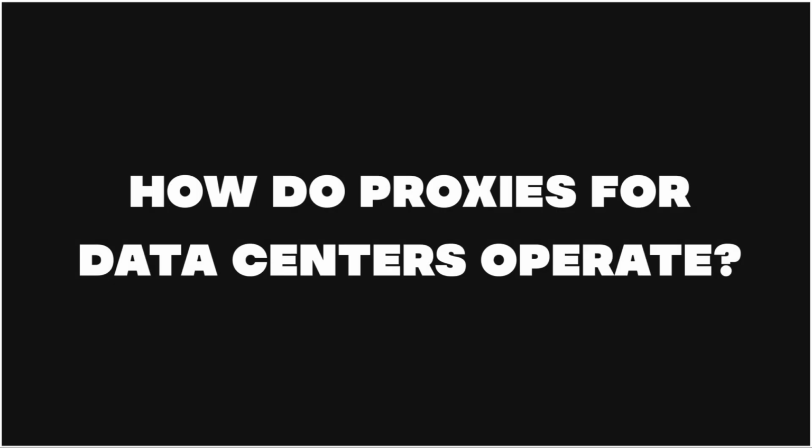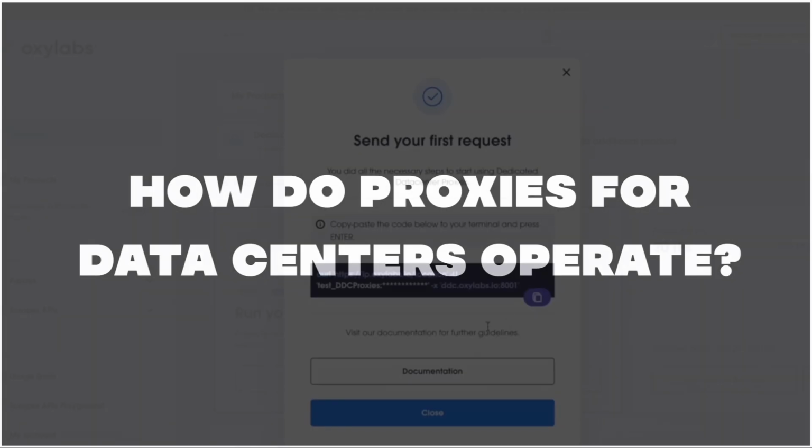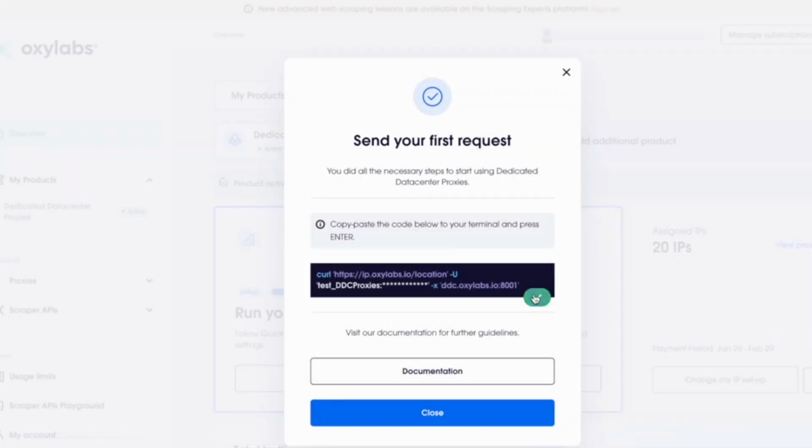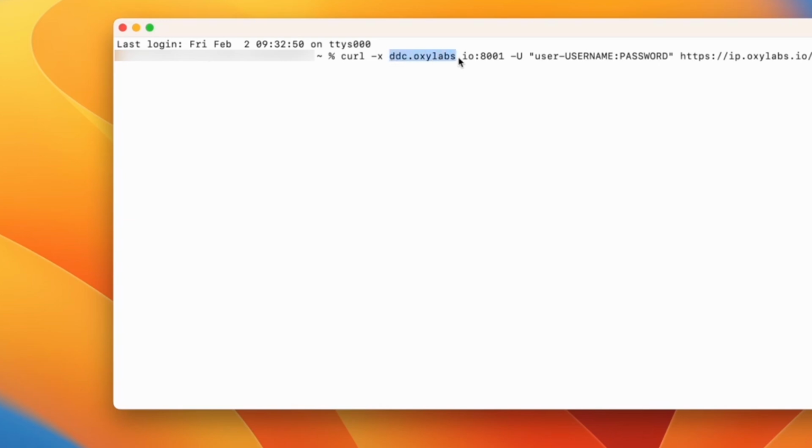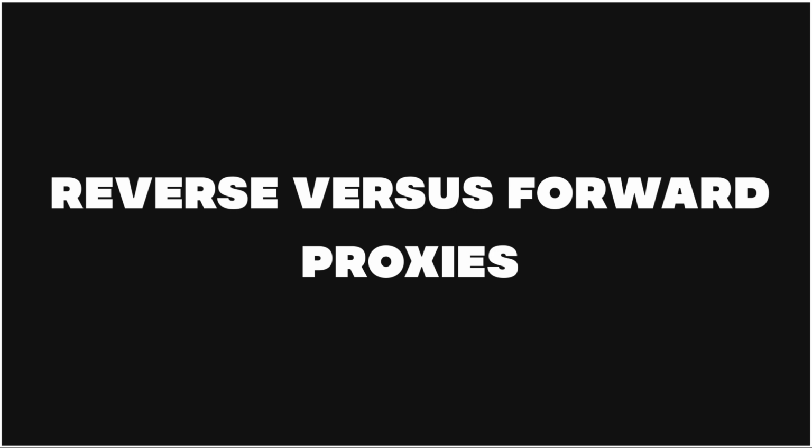How do proxies for data centers operate? As an intermediary, a data center proxy sends your requests to websites and collects the necessary information on your behalf. Alternatively, there may be no need to communicate with the target website because the proxy may already have the necessary information cached.